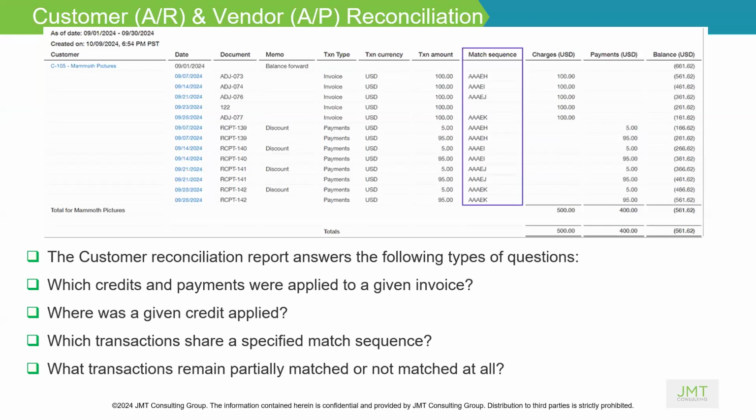And even if you have adjustments or credit memos that you're applying to invoices or bills, those will show up on here as well. So you see in the screenshot that first invoice has that match sequence of AAAEH. And then a few lines down, we see that same sequence twice on the two payments. So this tells us those two payments were applied to that invoice. It will also tell you which invoices and payments have been partially applied. We don't see that in this screenshot here, but I'll show you an example when we get to the demo.